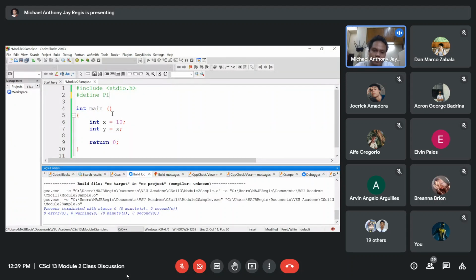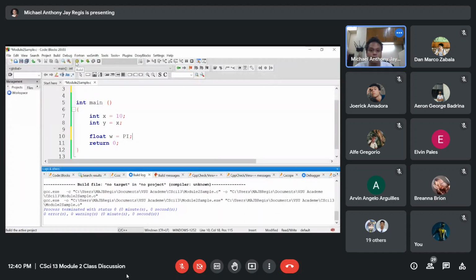For example, in C you define pi as 3.1416. So now, your pi can be assigned to any other variable, but be sure that you use a floating value. Okay? Float. You have the value of pi. So now, pi will contain the value of 3.14.